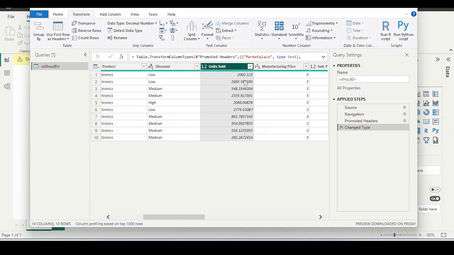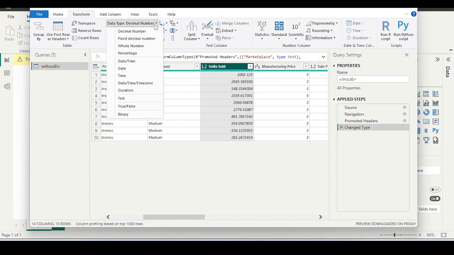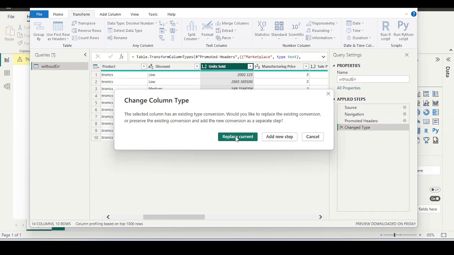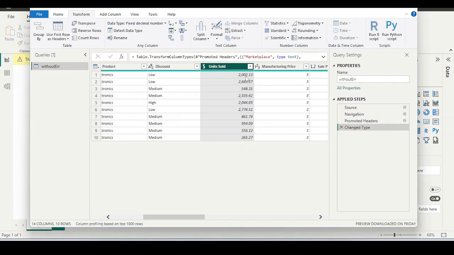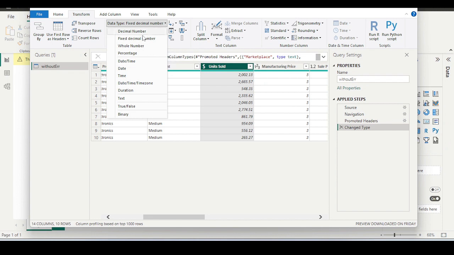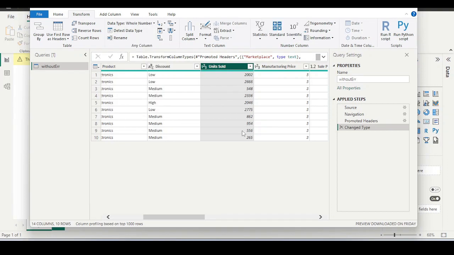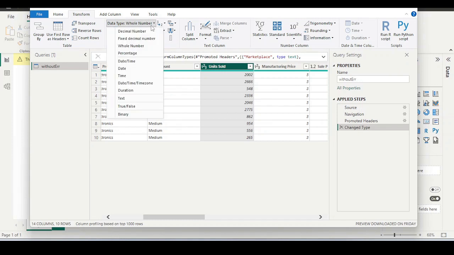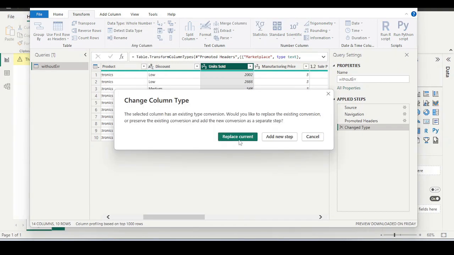You can restrict the number of decimal digits to 2 by selecting Fix Decimal Number Data Types. You can also convert the decimal number data type to a whole number data type. A percentage data type can also be used if your data is in percentage.